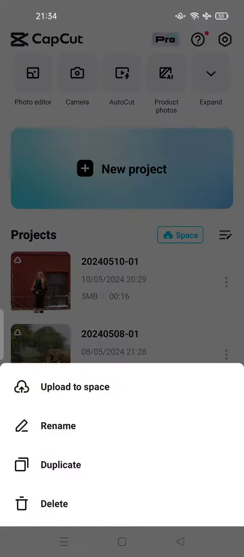You can upload your project here. You can tap the three dots and upload to the space, but make sure in the PC version you log in to the same account as the mobile phone version.